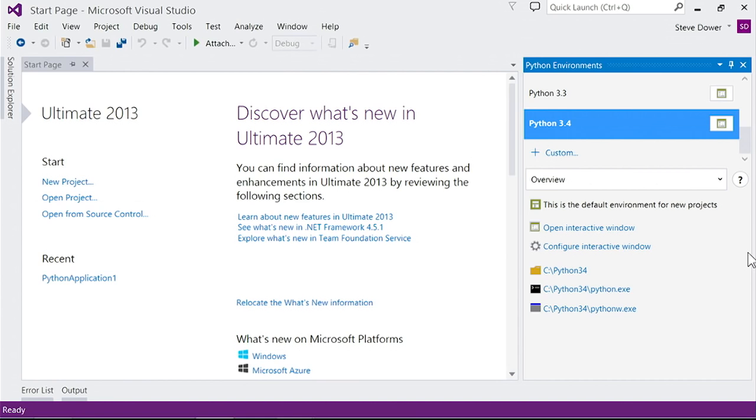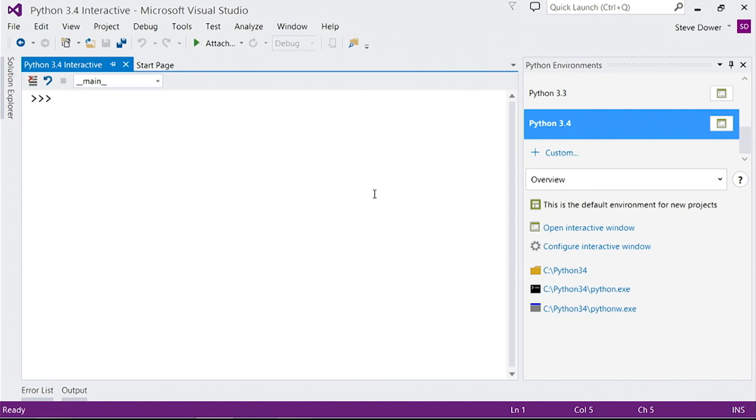In the Environments window, you'll see a list of all your Python environments, and you can select to open an interactive window for any of them. You may know this as a REPL, and if you've ever just run Python on its own, you've seen one like this. I get a prompt, I type some code, and I can see the result immediately.